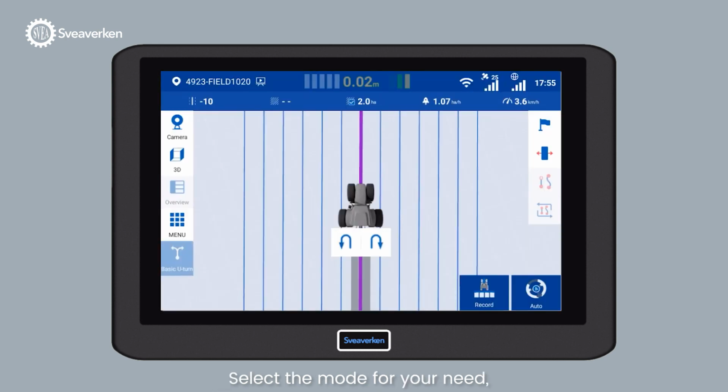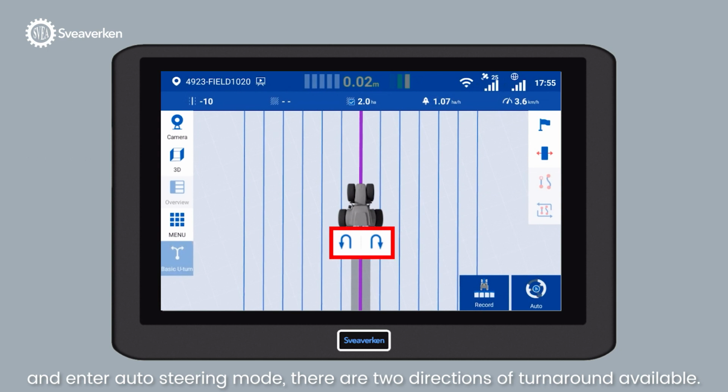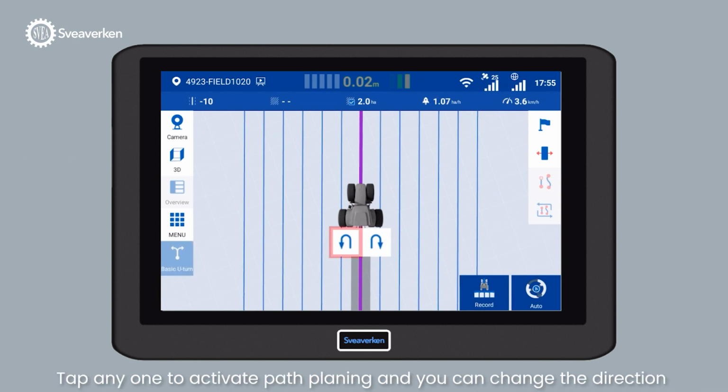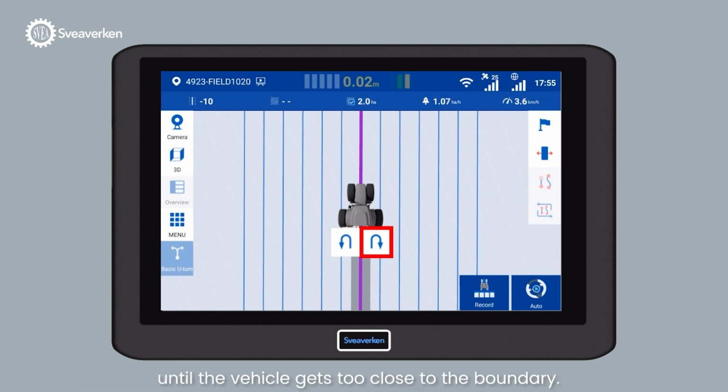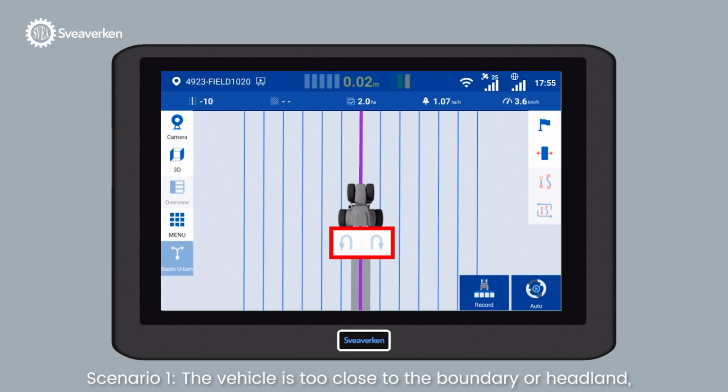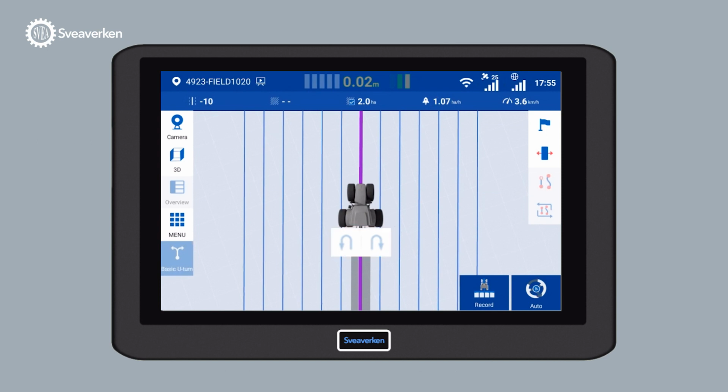Select the mode for your need and enter auto steering mode. There are two directions of turnaround available. Tap any one to activate path planning and you can change the direction until the vehicle gets too close to the boundary. If the direction displays as below, it could be Scenario 1, the vehicle is too close to the boundary or headland, leading to insufficient space for turning around. Scenario 2, the guidance line that the vehicle currently engages is too close to the boundary edge. Scenario 3, the vehicle is outside the boundary.